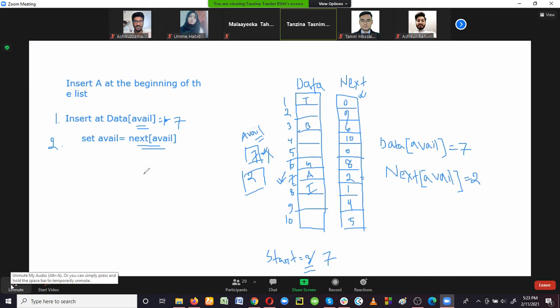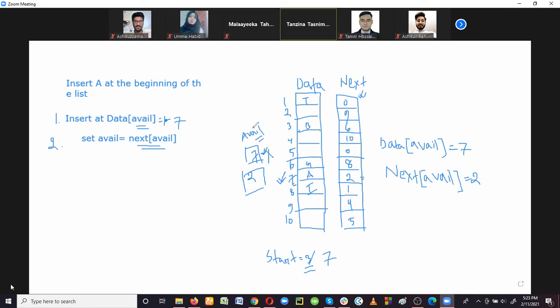Okay. Now our next step will be, after changing the value of this pointer avail, now we have to change the value of start variable or start pointer. So how we can change it? Start equals data avail. Start equals to data avail.